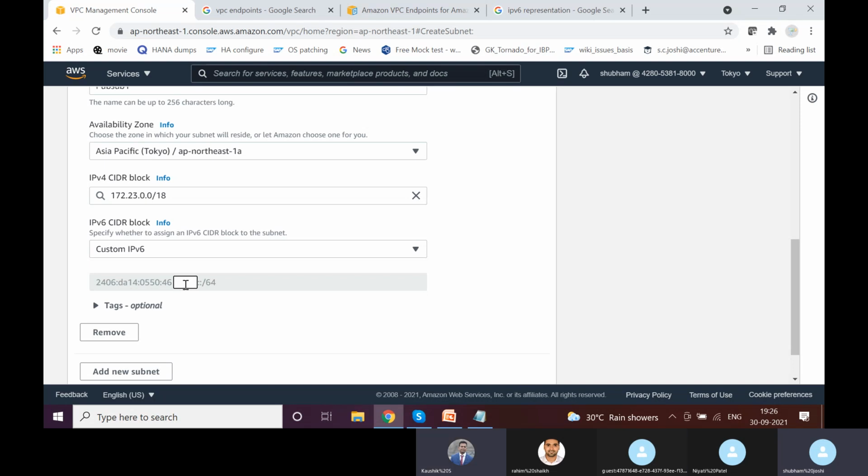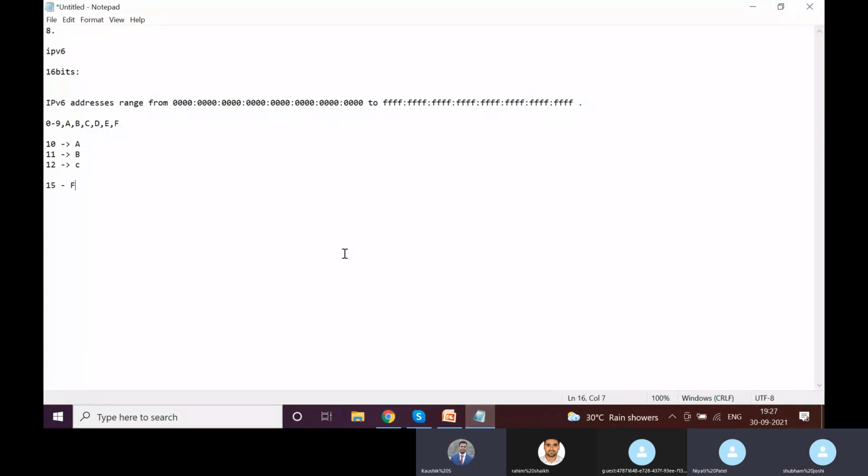Shubham, can you just come again? How did you calculate this? 2 raised to n. Yes, correct. So if we want 8 subnets, right?